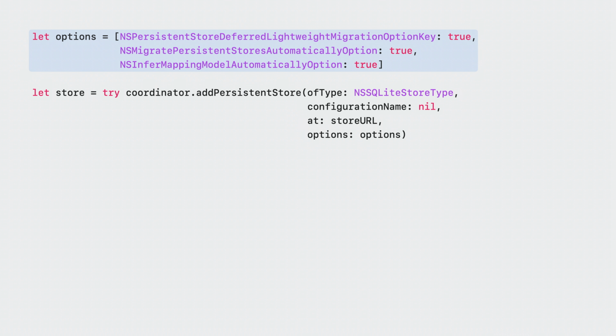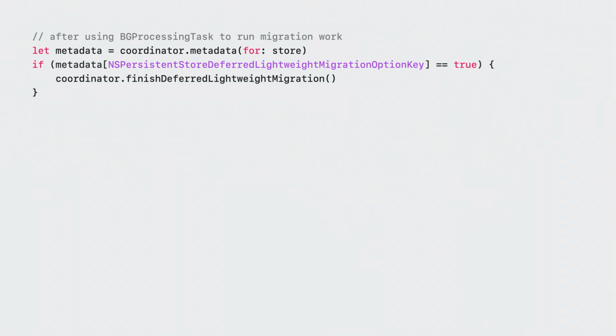To defer any lightweight migration in your app, set the NSPersistentStoreDeferredLightweightMigrationOptionKey to true in your store options when adding the persistent store to the coordinator. When it's a good time to finish a deferred migration, you can check to see if there is pending deferred work by checking the metadata for the store. If NSPersistentStoreDeferredLightweightMigrationOptionKey is set to true, then call finishDeferredLightweightMigration.